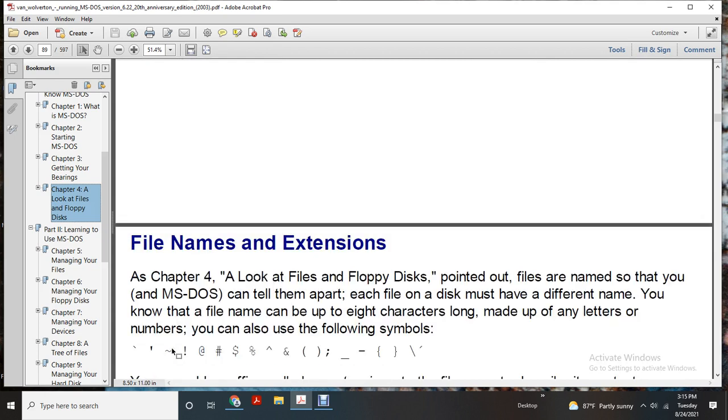File names and extensions, chapter 4. Look at the files on the floppy disk pointed out with the file name. With MS-DOS you tell the computer which file to use. Each of the files must have a different name. You must know that a file name can have up to 8 characters made up of any of the letters or numbers. You can also use certain symbols, such as parentheses, and then the different characters.